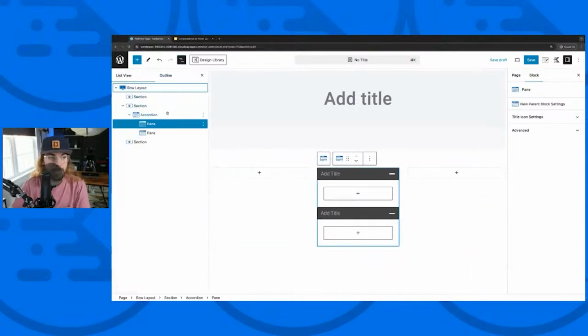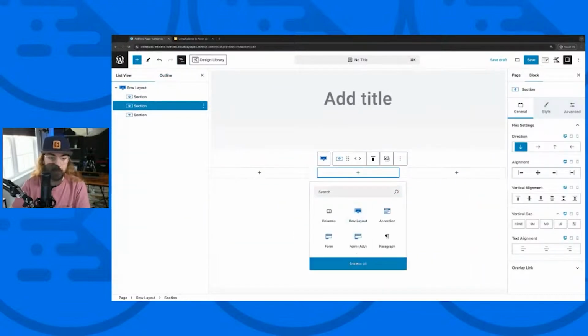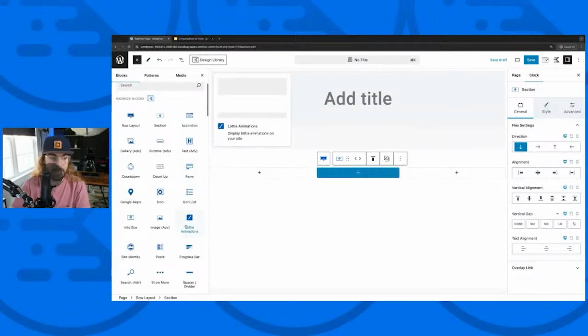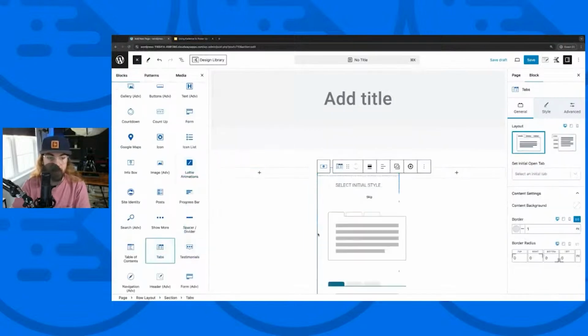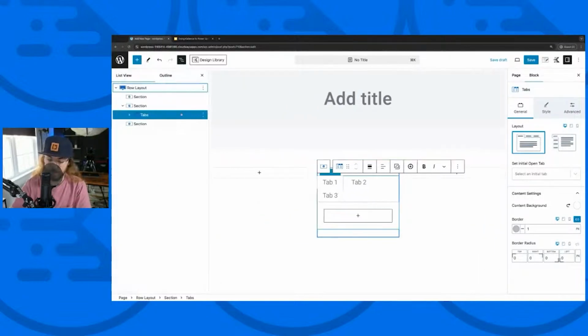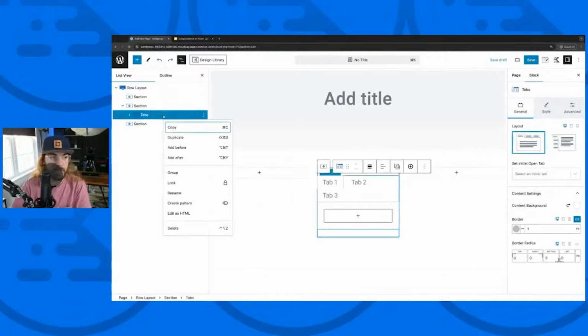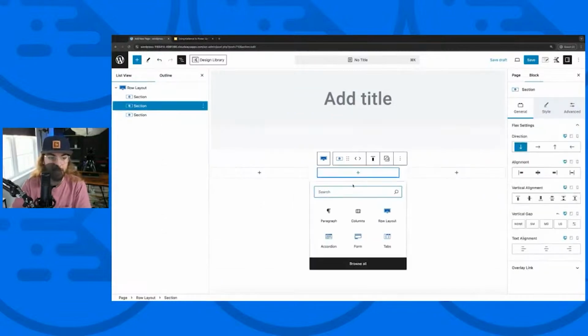Another thing that is similar to the accordion block that you may enjoy is tabs. So, same kind of idea here. You can have as many blocks as you'd like within a given tab. And that's another thing that you can't do in the default blocks that WordPress gives you. Whoops, let's undo that. I did not mean to delete my sections.